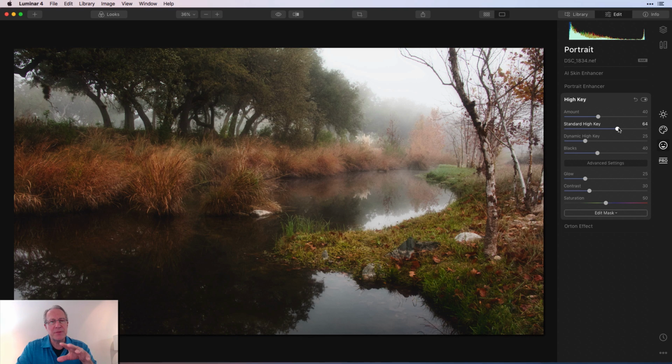And again, this was all experimentation. I was just moving sliders until I found what I wanted. I went dynamic high key, I went to about 70 there. And then I took the glow and I bumped it up to something like 67.